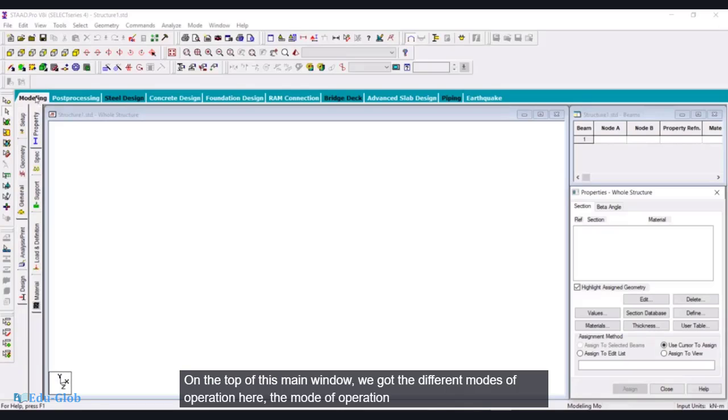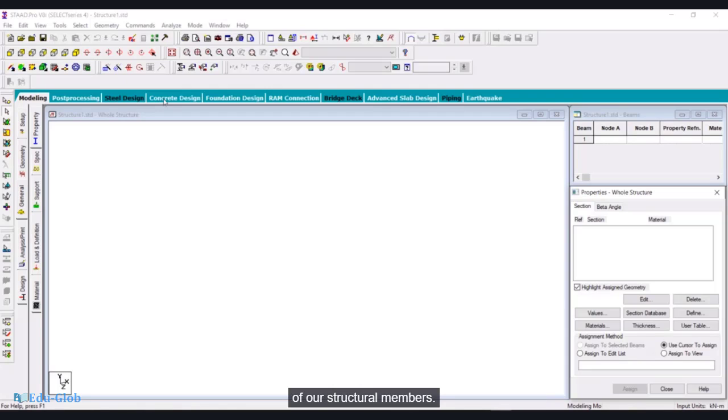On the top of this main window, we have the different modes of operation. The mode we are currently in is the modeling mode, where we model our structure and apply the loads. After doing all these things, we go to the post-processing mode, where we see the results of the analysis. We can see the bending moment, shear force, axial forces, and other things. And here we have steel design and concrete design, from where we can do steel or concrete design of our structural members. Similarly, we have other modes as well.